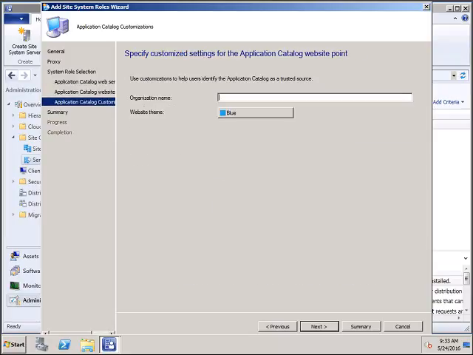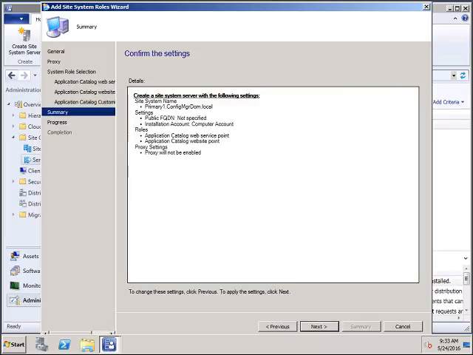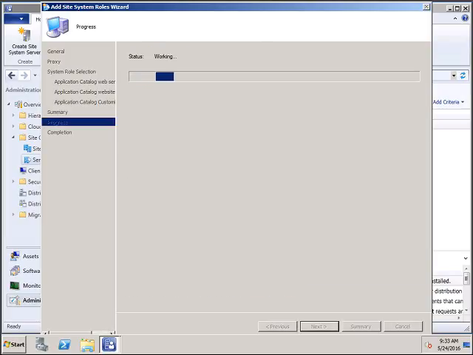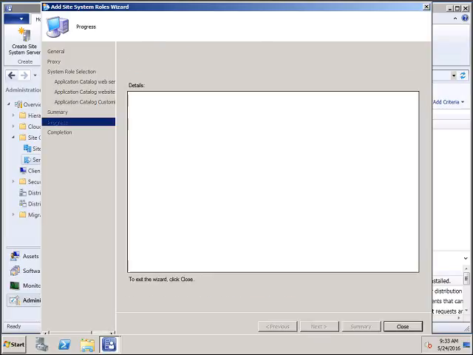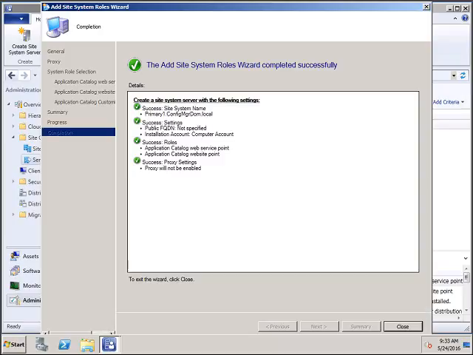Now give the organization name. Click Next. This will give you the summary. Click Next and it will start installing the roles. Once the roles have been added successfully, you will get this green check mark. You can click Close.